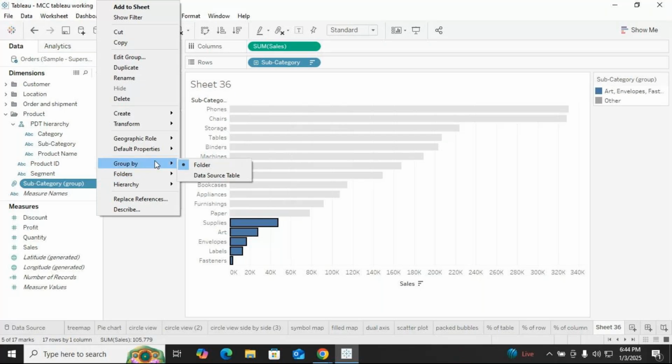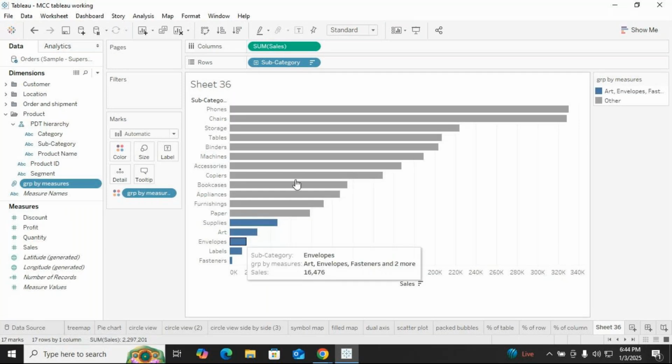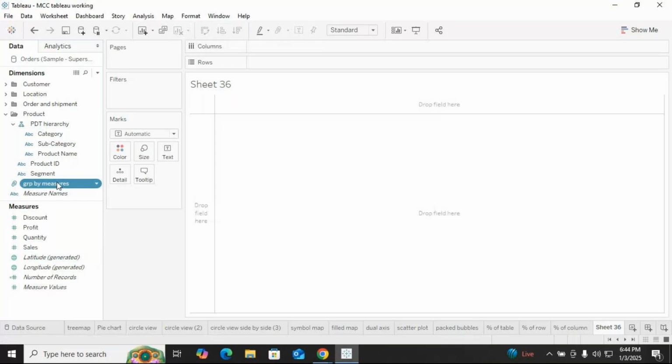So I'm going to rename this as group by measures because I've selected values. So I'm selecting here as group by measures. Now you can see the one which I have taken here is highlighted in this. Okay, I'll clear the screen now. The chart is the same thing. Group is also been created.